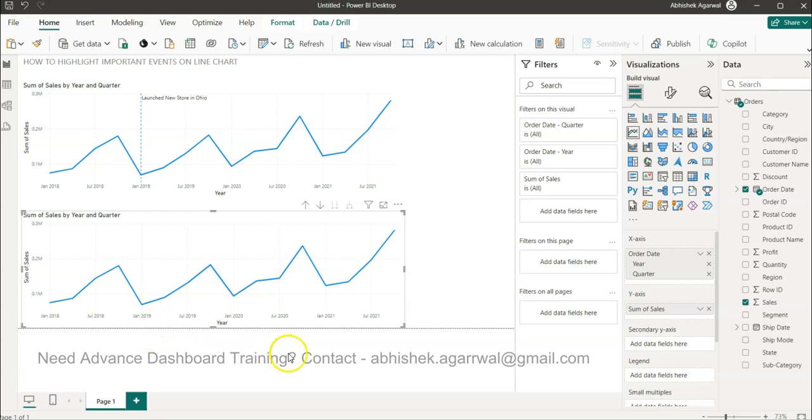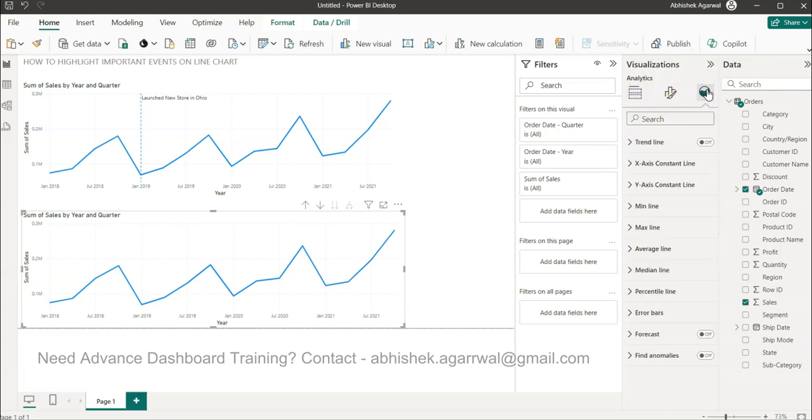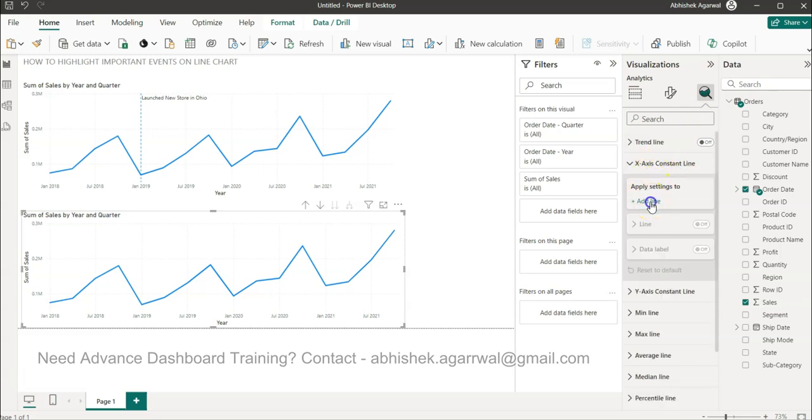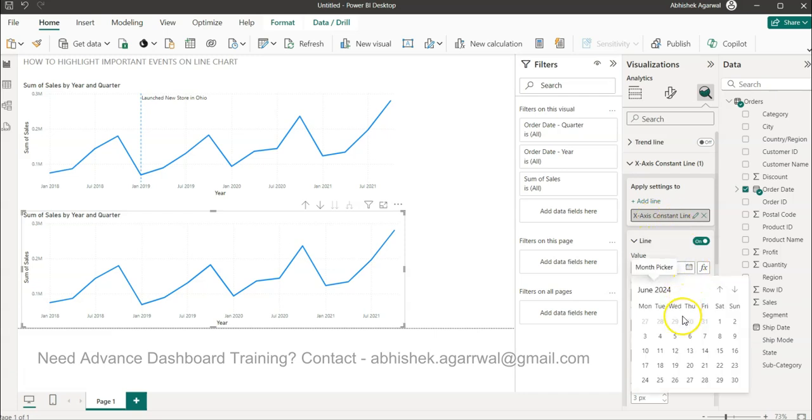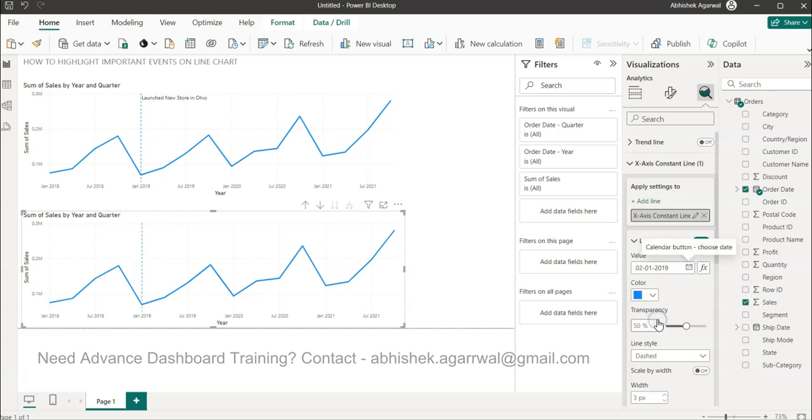So now the thing is how we can bring in this line. To bring this line, we need to come over here to the analysis or the analytics pane. In the analytics pane, we need to come to the x-axis constant line. Over here, this is the x-axis constant line. Here we need to provide the date. You have the option to provide it dynamically or via some calculation. So for now, what I'll do is go back to 1st January 2019 to highlight this. Now if you see, my line has come, and I can increase or decrease the transparency.